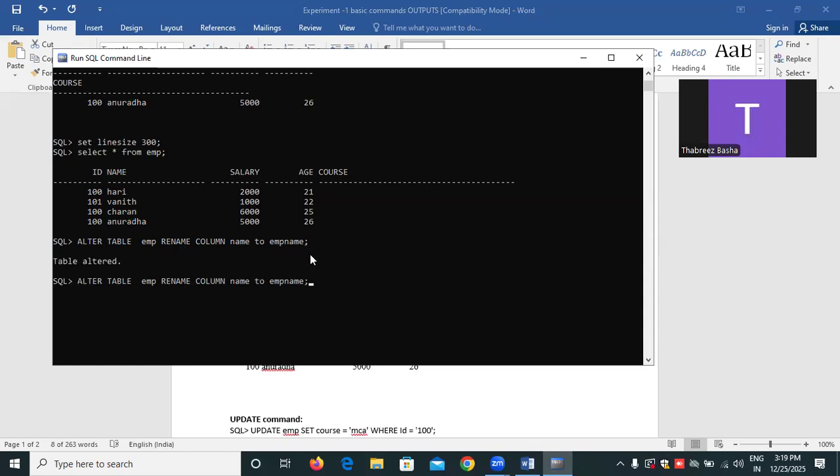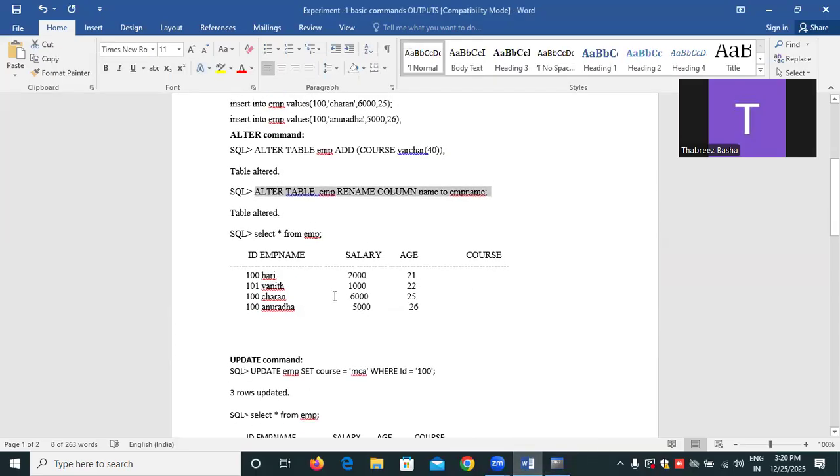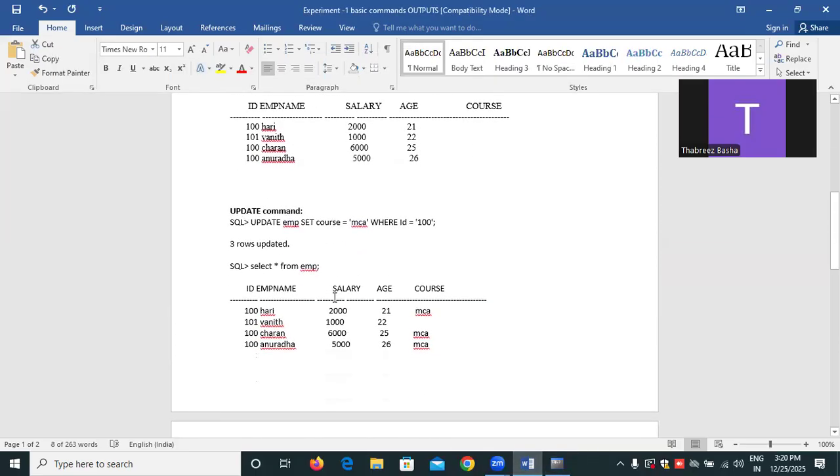Okay, so how do we check it? Simply select star from EMP. See EMP id, name. So the old name is replaced by EMP name. Small case and uppercase doesn't matter, right? Both are acceptable. So the new name is EMP name. Okay, that is one more command. So now the table was altered: one more column added and one column renamed.